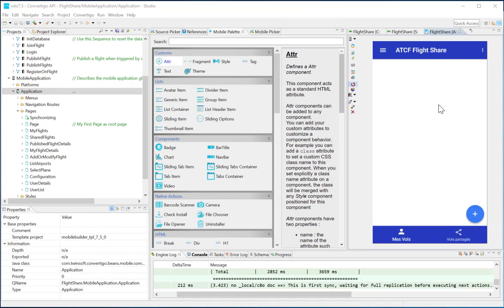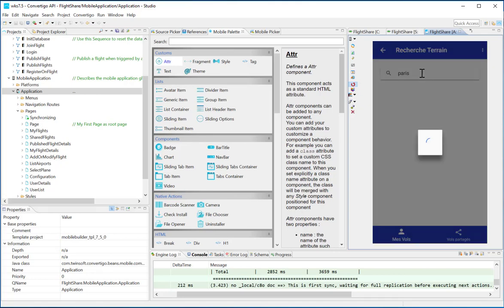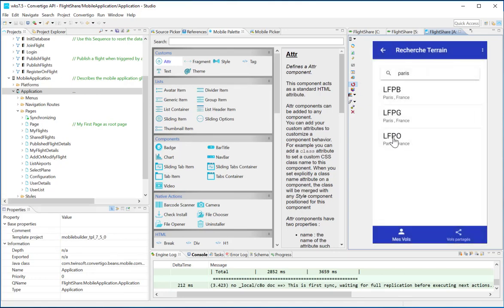So this is a very simple flight sharing application. So we have to declare flights. So we just add a new flight. So I'm going to search here for, let's say, a flight from Paris. Here, so it's from Paris. So this is the Paris, and then we're going to fly to somewhere, let's say Lyon.